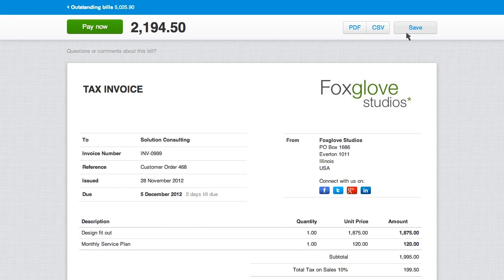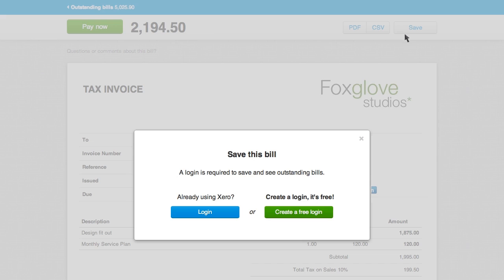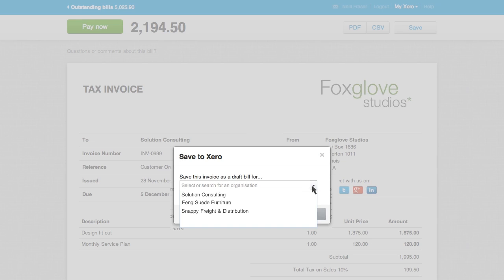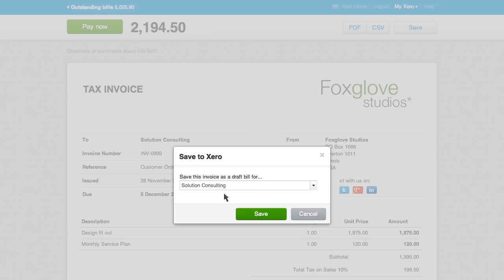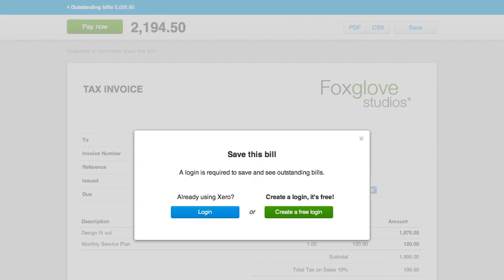We're going to click on Save so I can show you what this does. Now, if your client uses Xero, they can choose Login, where they can save the invoice into their Xero organization as a draft bill. Of course, you can do the same if you receive a Xero online invoice from one of your suppliers. If they don't use Xero, they can choose the other option to create a free login.